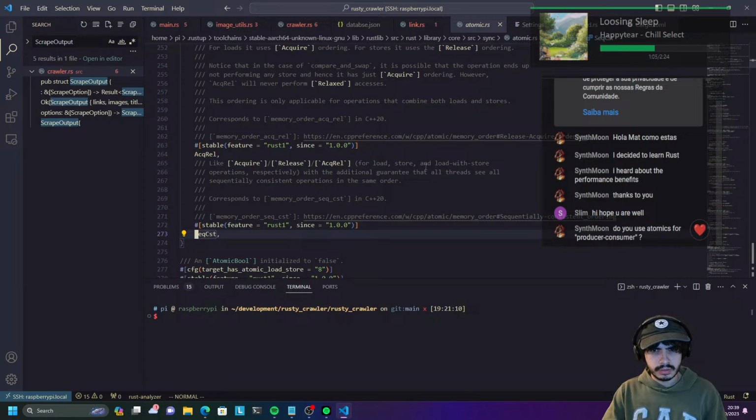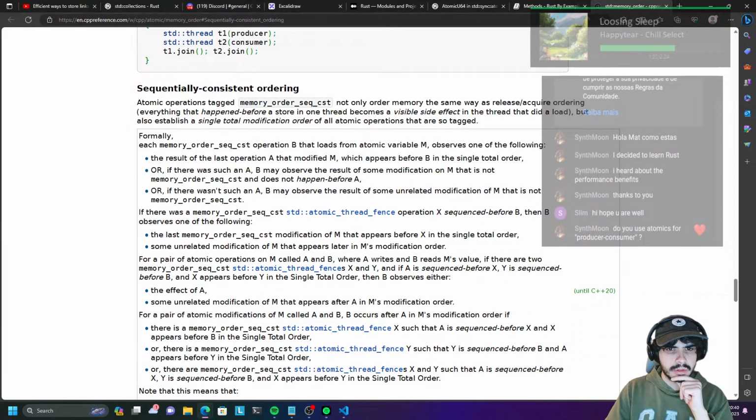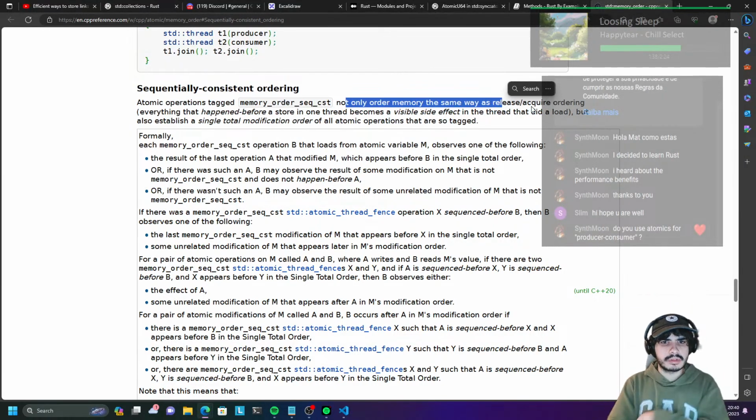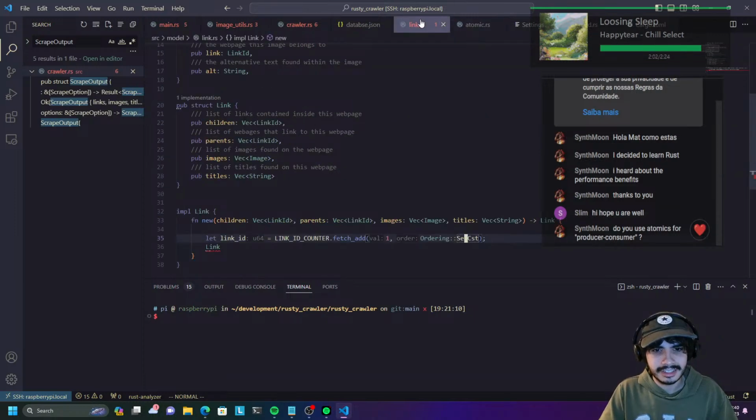Like acquire, release, and release for load, store, and load with store operations effectively, with the additional guarantee that all threads see all sequentially consistent operations in the same order. Okay, so memory orders seek. Okay, cool. And we can kind of see what this means in the atomic world. So sequentially consistent ordering: atomic operations tagged memory orders sec CST not only order memory the same way as release acquire ordering, but also establish a single total modification order for all atomic operations that are so tagged. Okay, so it kind of does things in the right order it gets called, right? Which is cool. It's not really relevant for this one because it doesn't matter which order we increment it by, as long as each one of them gets a unique ID, which is what it does.